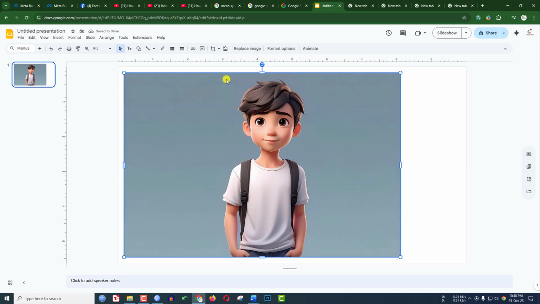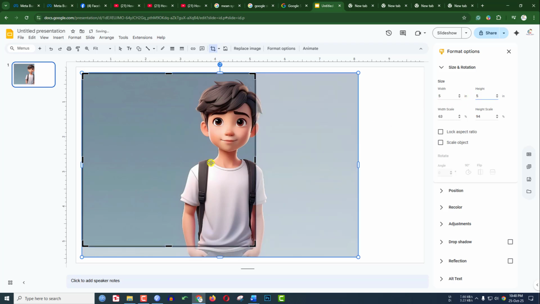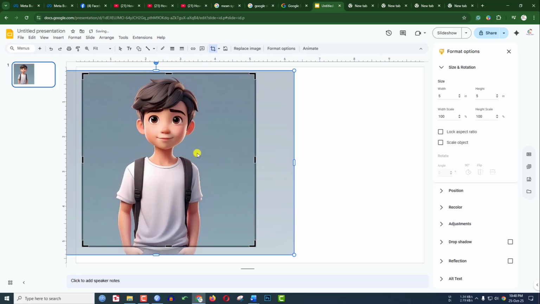Now let me click on the picture, click on the Crop. Then again click on Format option. Now we need to crop the image in a square shape. Let us write here 5 and also write here 5. Now let us adjust it to place the image perfectly.